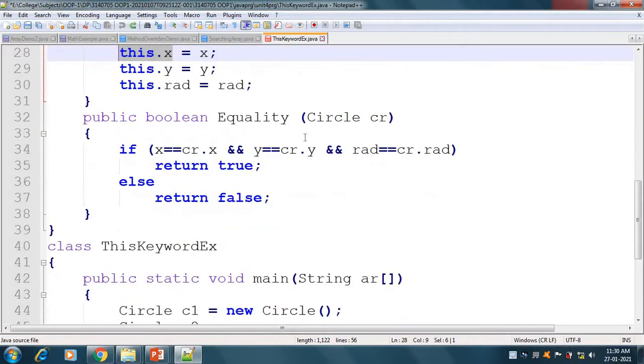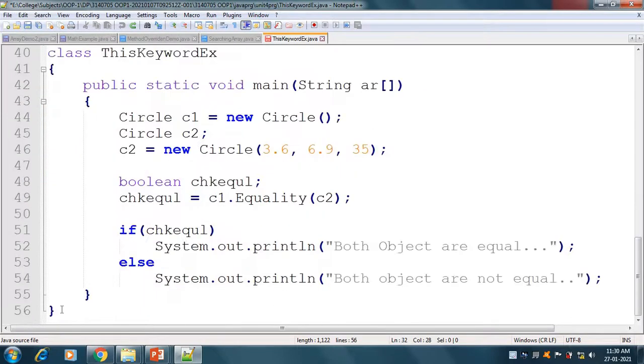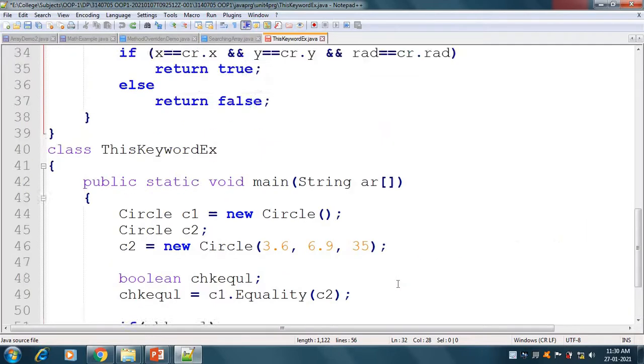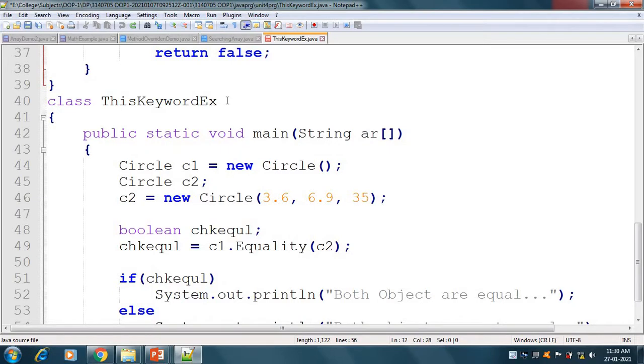After it we have an equality method. In the equality method we are checking whether both objects have the same value or not. If they have the same or equal value, then it will return true. If they do not have the same value, then it will return false. After it we will check whether both objects are equal or not. For calling these methods in our class this keyword example, we have a main method.